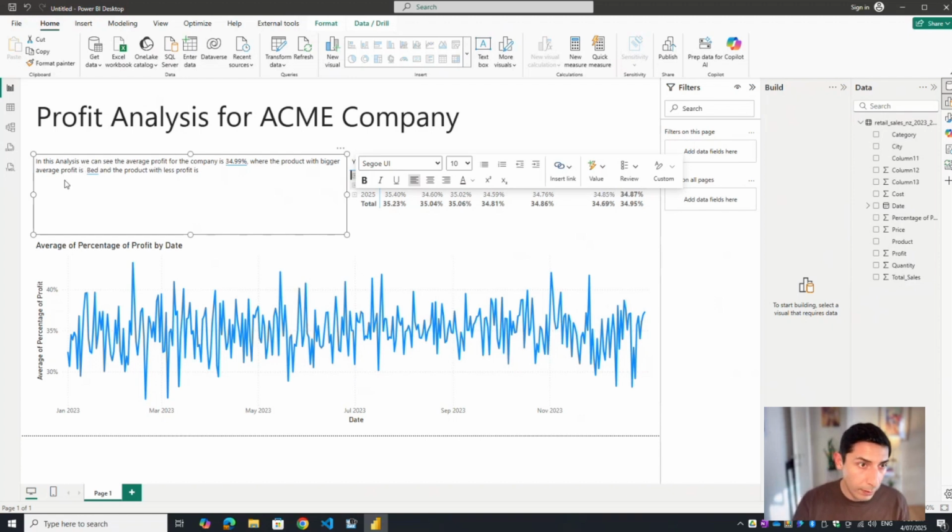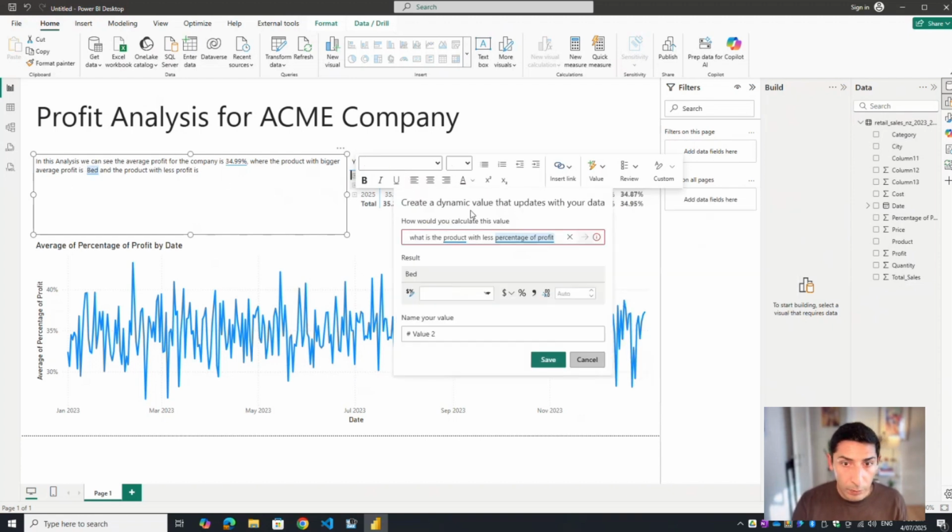So I will just take this one and I'll move it to less with the bigger. All right, and it's showing me the bad as well. And the reason why it's showing me the bad is because probably sometimes Power BI doesn't understand those questions quite properly, but we can help Power BI to support.